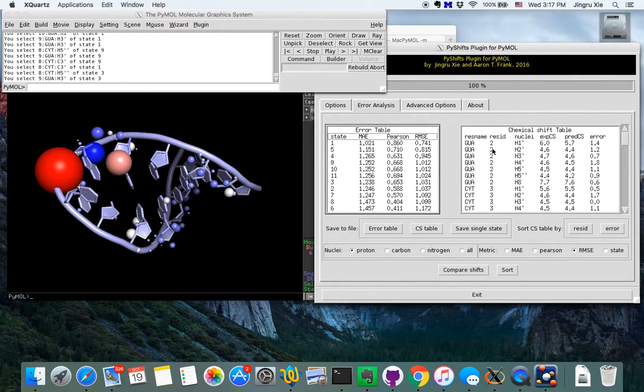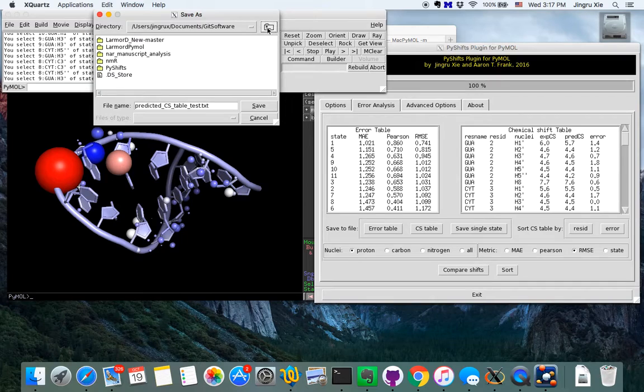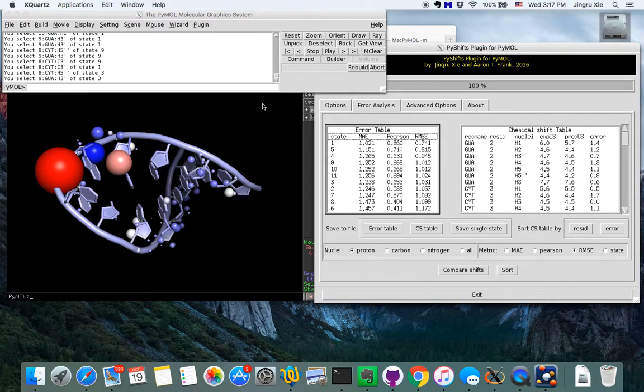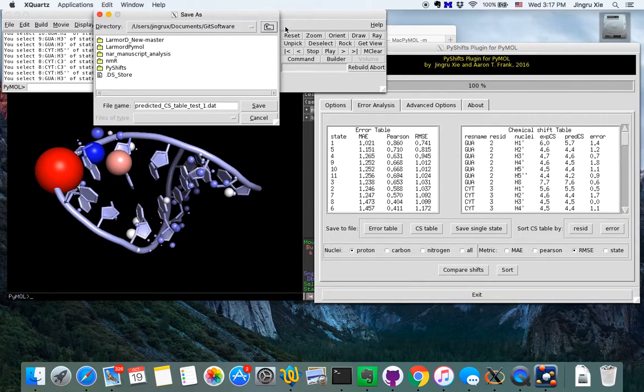So the chemical shift table, by chemical shift table, we mean that the chemical shifts for all the states, for different states. And so we have another selection called save single state, which means save the chemical shift table for only one state, for only the current state you select. So here you select state 1, and the save single state will save the chemical shifts for only state 1.